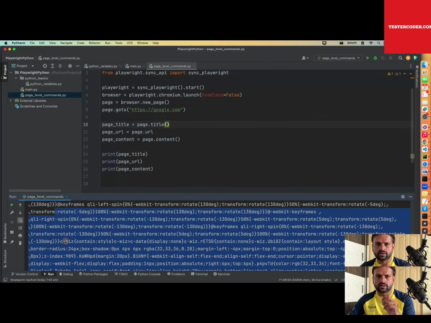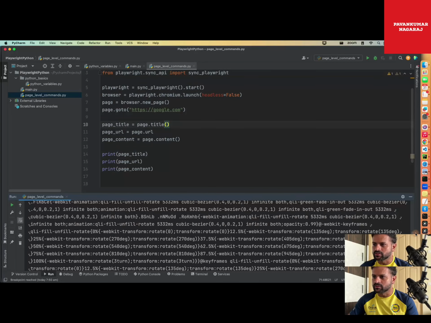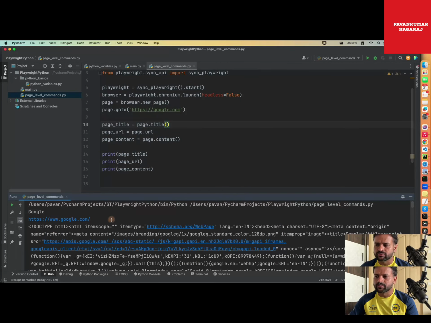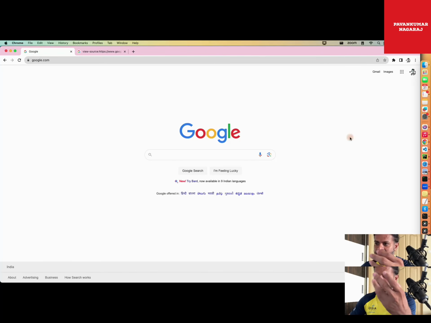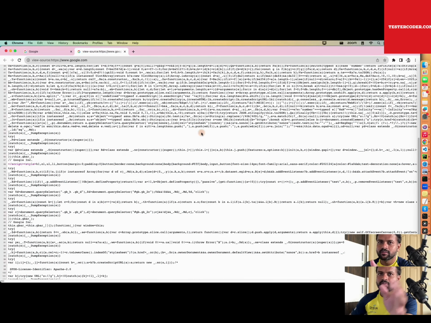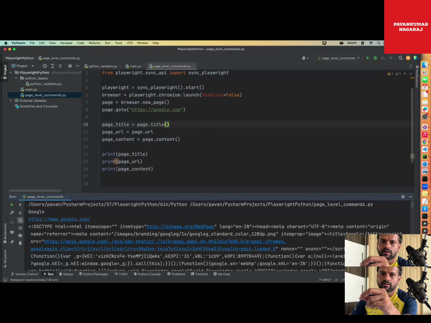So this is where you may get a little confused, because even I got confused when I was exploring this stuff. Normally when we say page content, we expect this content. Because in Selenium, another automation tool, you have something called page source, and that's what brings this. In Playwright, page content means page source. So this is one place where you should not get confused. This is how you can open a page and get the title, get the URL, and get the page content or page source.